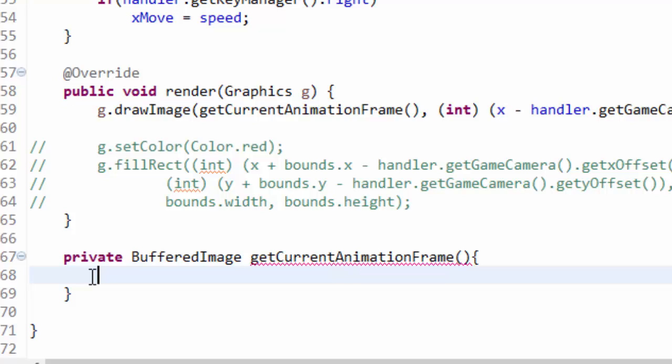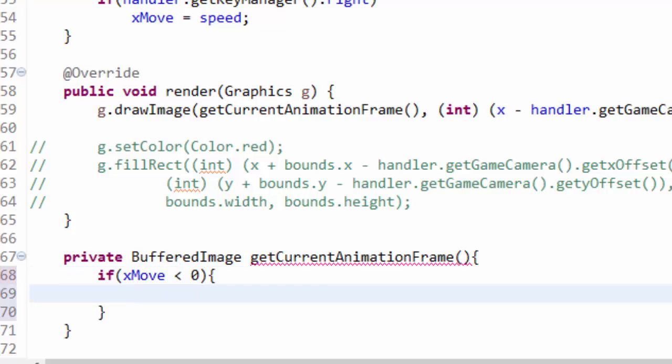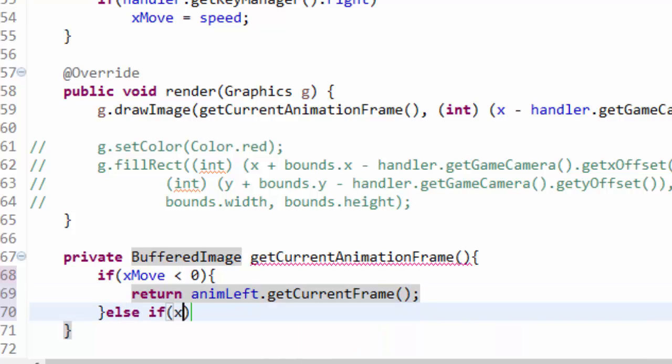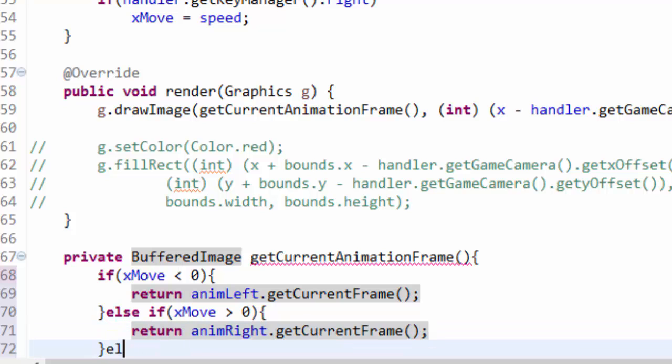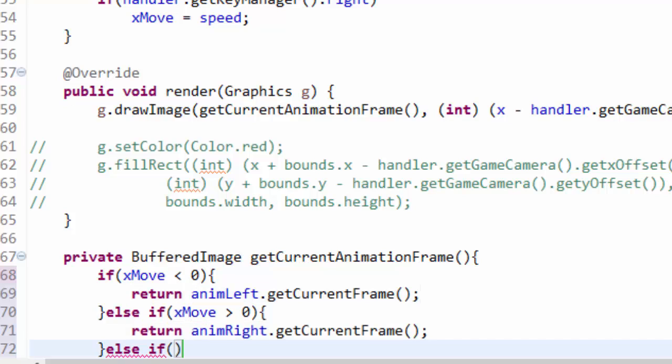And we are going to display a certain animation depending upon which way we are moving. So I want left and right to override going up and down. So I'm going to check the x-axis first. So if our x move is less than 0, meaning we are moving to the left, because a negative number means we're moving left, we are just going to return animLeft.getCurrentFrame. Else, if x move is greater than 0, so we are moving to the right, we're going to return animRight.getCurrentFrame.